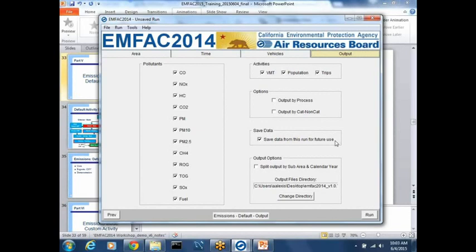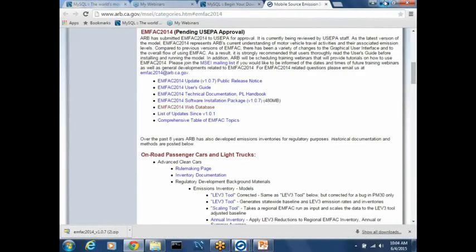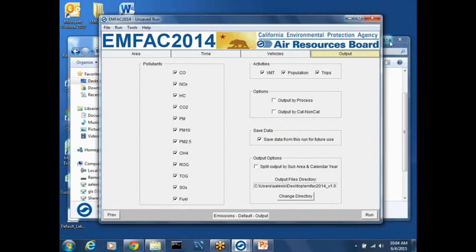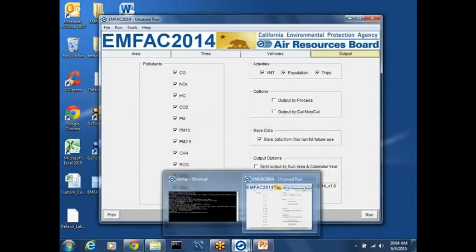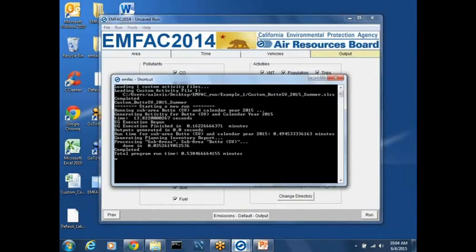So for this run, for example, I chose Lake Tahoe, which has 2 sub-areas and 1 calendar year. That would otherwise take about 10 minutes. Now, I've already done that, and hopefully the data is still there. And when I run this, it'll only take a couple minutes.